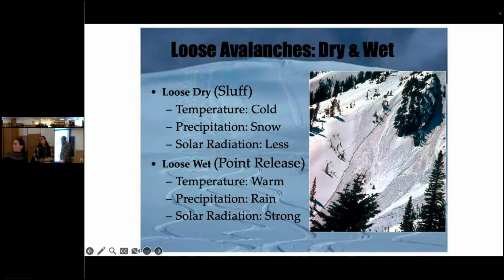So we were talking about these loose avalanches, point releases. These are the loose wet or more of a point release. You might not think of it as wet, but typically there's some sort of heat that's coming to that, that's causing that snowball to initially fail. Most of the time it's temperatures. It might be sunshine. It might just be a warm day. It also could be rain that's causing it.